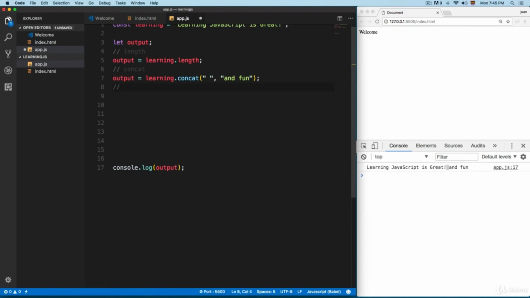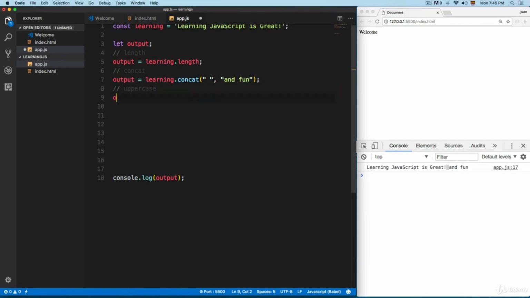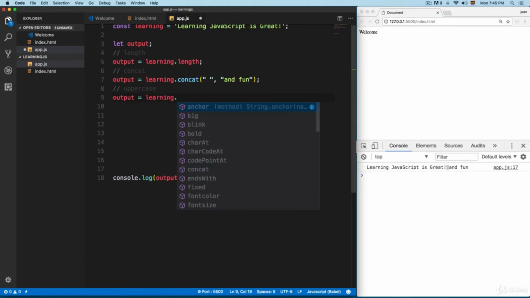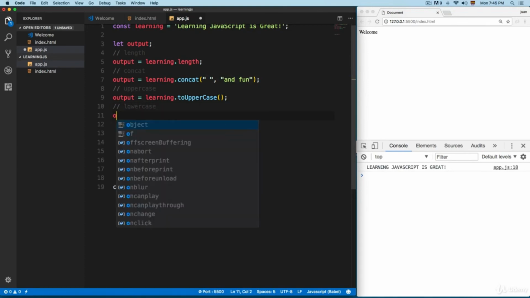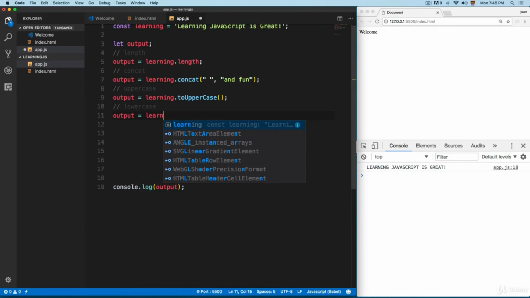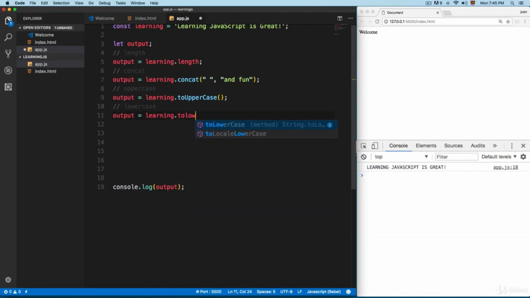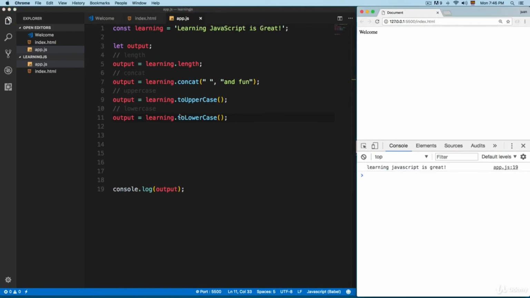So for example, if you want to print this message in uppercase, you have another method, uppercase. We're going to add output. It's going to be equals to learning dot, and we're going to use the method called toUpperCase. Save this, and you can see we have learning JavaScript is great. There is also a method to make this lowercase. Lowercase is going to be output equals to learning dot toLowerCase. So save this, and you can see now we have the same message in lowercase.